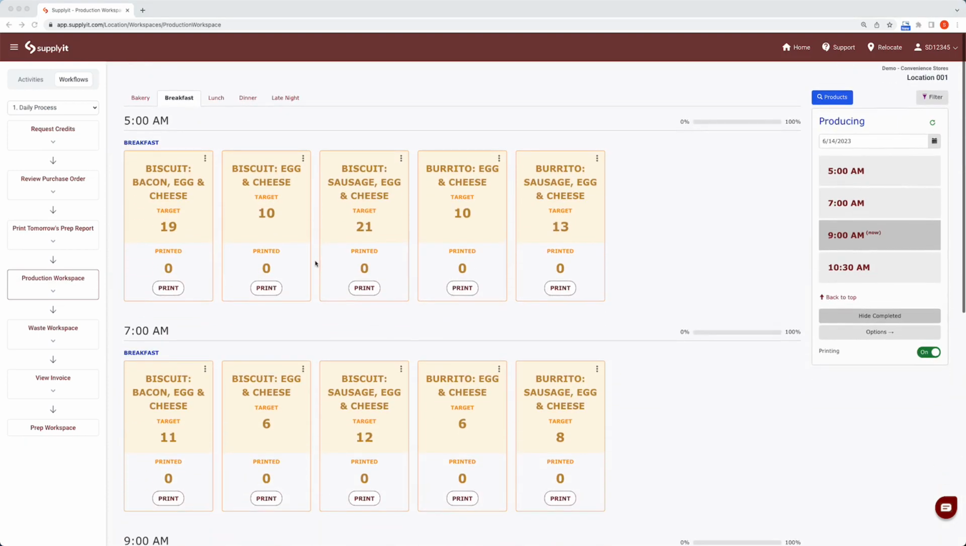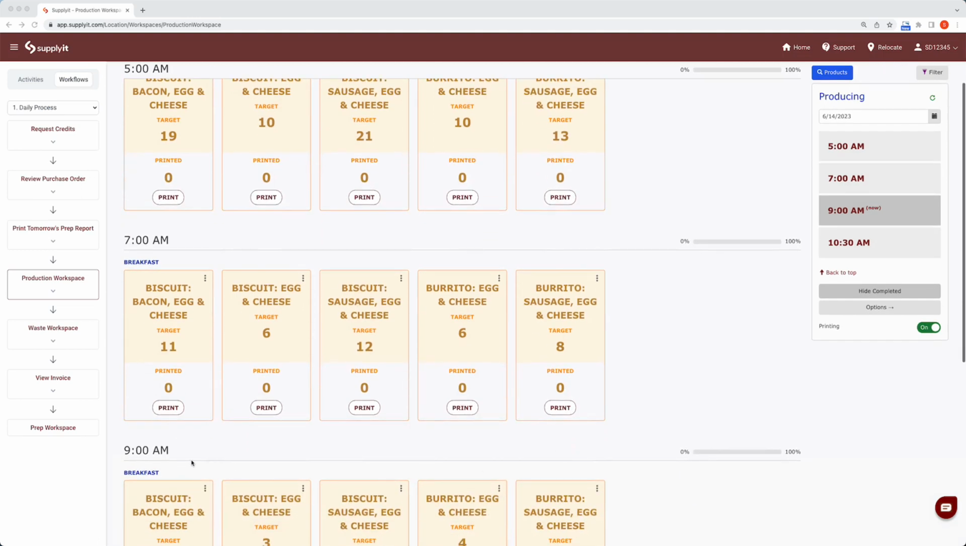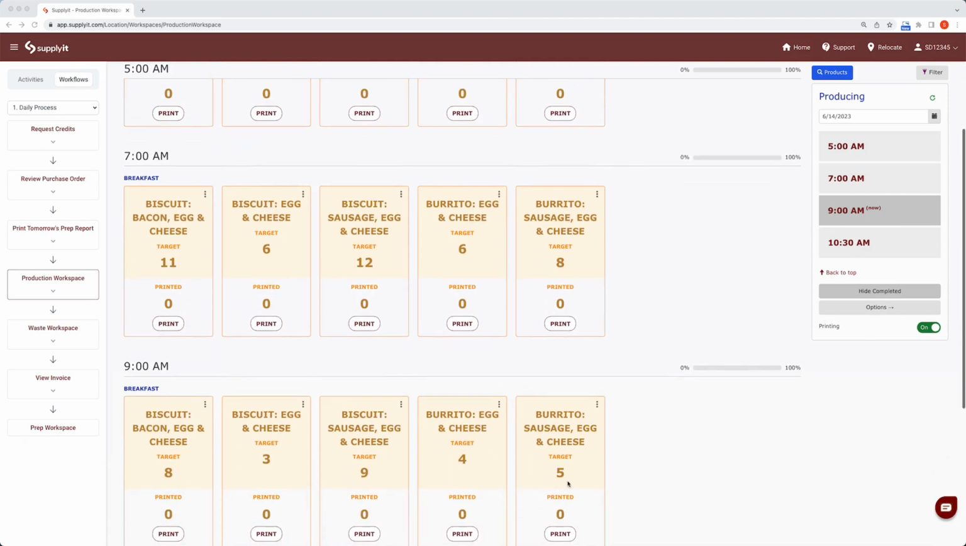And you're simply going to follow the times on the plan to know when and how many of each item to produce. So let's look at an example. Let's look at the burrito, sausage, egg, and cheese. What the plan is telling you is that at 5 a.m. you need to make 13 of the sausage, egg, and cheese burritos. At 7 a.m. you need to make 8, and at 9 a.m. you need to make 5.